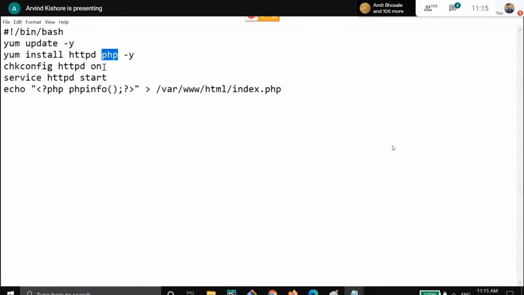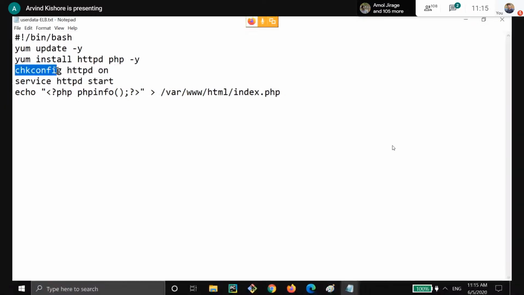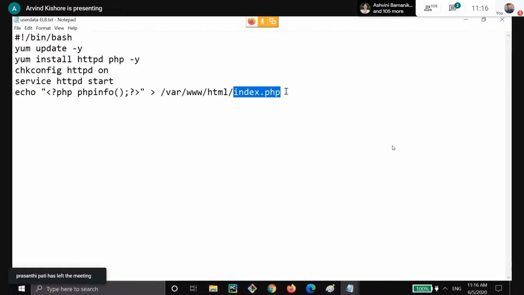There is one check config flag in Apache that I will keep on, because if I stop my virtual machine and then restart it again, this Apache service should also start automatically. For that, I need to keep this flag on. Then I will start this service. And then I will run this echo command. This echo command is going to run the PHP info method and dump all the data in this index.php file. Right?